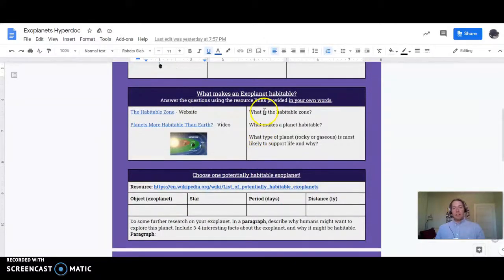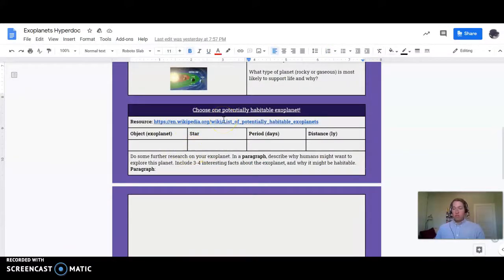Then you just have to answer three questions using these two resources. Okay, so what makes an exoplanet habitable? Habitable meaning could potentially support life, okay, human life. So you answer these questions using these two resources. And then finally, you choose a potentially habitable exoplanet to explore and research. Okay, and this will carry into an activity we'll do later.